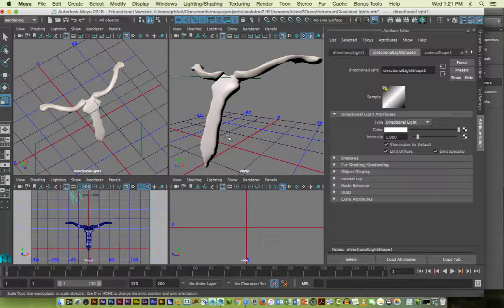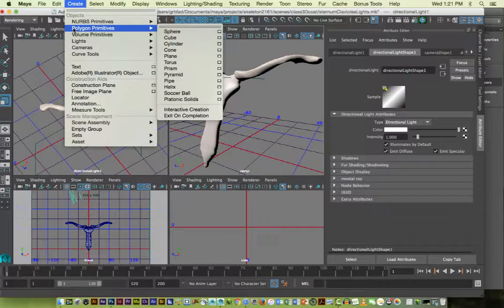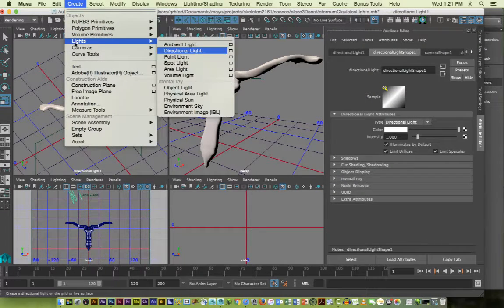Okay, now let's see what we can do to get rid of this absence of information, this dark area. So what we could do is create another light, and in this case I'm going to create an ambient light.